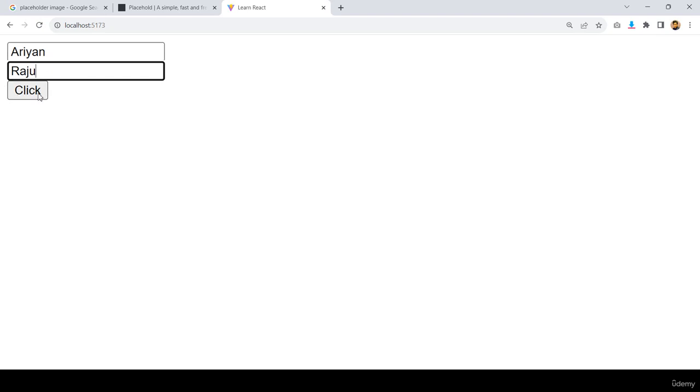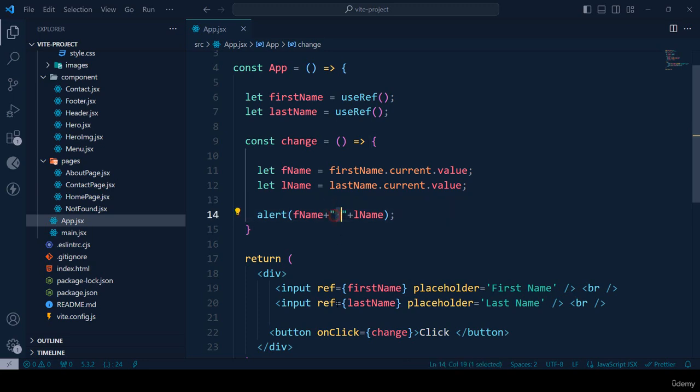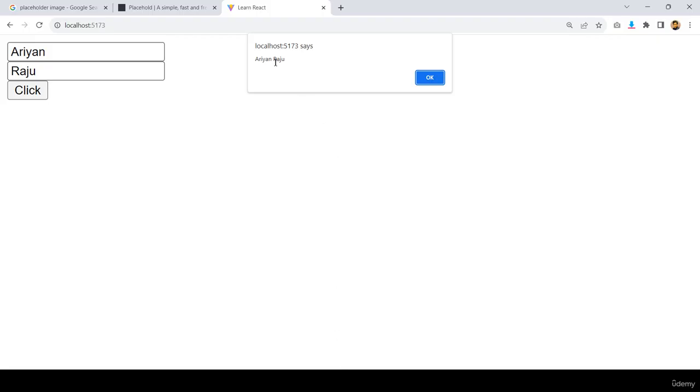Now if you click, yes, you can see it successfully gets both values. Whatever I wrote in our input fields, it successfully gets, Aryan, and then after that I passed a space, and then I took the other one as the last name, and that is the reason our last name value is successfully displayed.